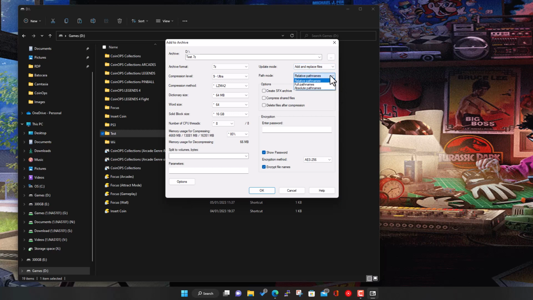Path mode is if I'm backing up this D test, when the other person opens it, or if I open it, I'll see a top level folder of test and then the stuff underneath it. If I was doing a folder that was like several layers deep and I pick relative path, I'll just have the test folder. If I pick full path and that test was under the files test 2, whatever, you'll see that whole path when you go to extract it. So relative path is normally fine.